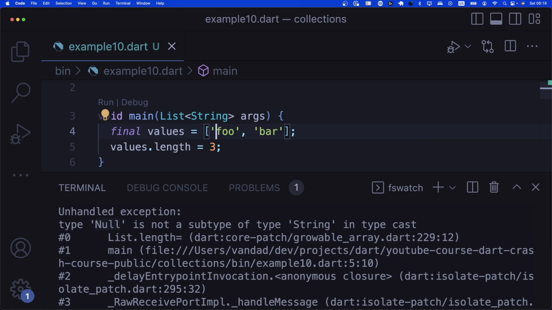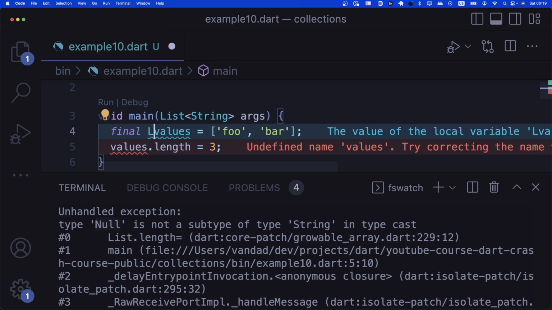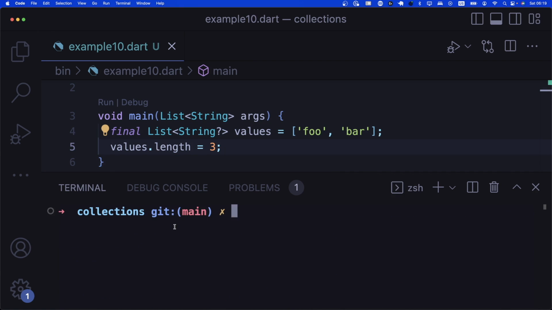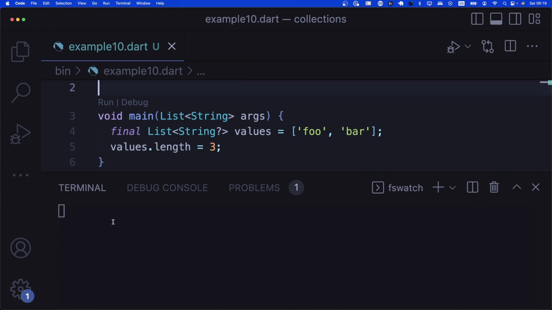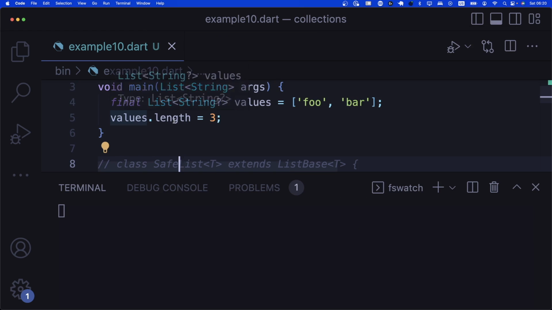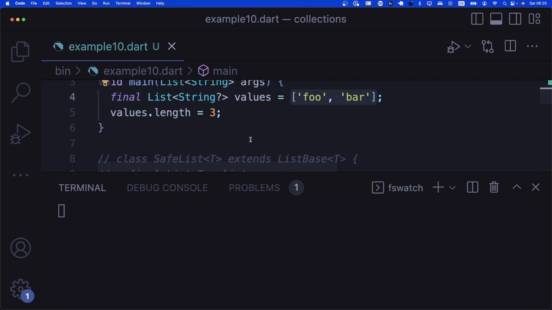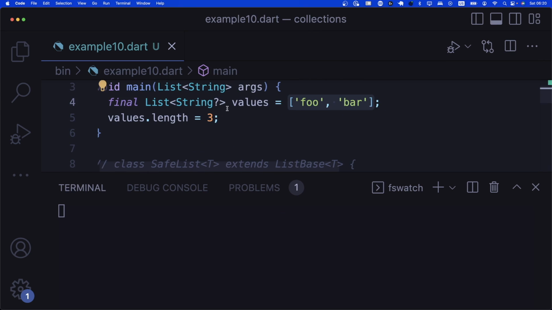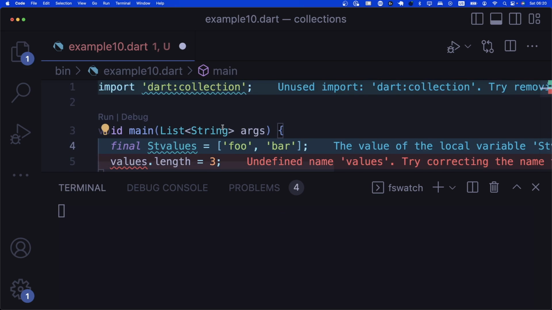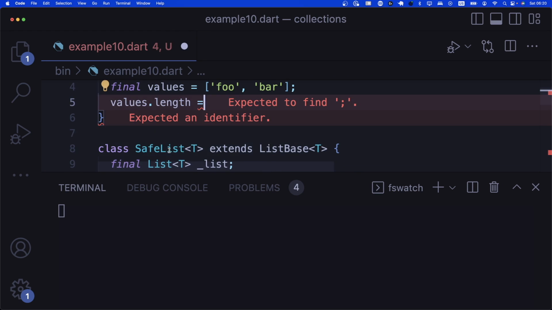Okay, so to fix that, you could say, okay, well, this is a list of optional strings, and then you can change its length, and then you won't get a crash. So let's run it, and you can see now you won't get a crash. Okay, but what if you don't want to change the type of this to a list of optional strings? You actually want to have a list of string, but you want to change its length. And that's why we have our custom safe list implementation, in which case, if you change the length to a length more than the current length of the list, then we're going to populate all the new values with the default value. Okay, so that's one of the other crashes that we're going to fix with our safe list.